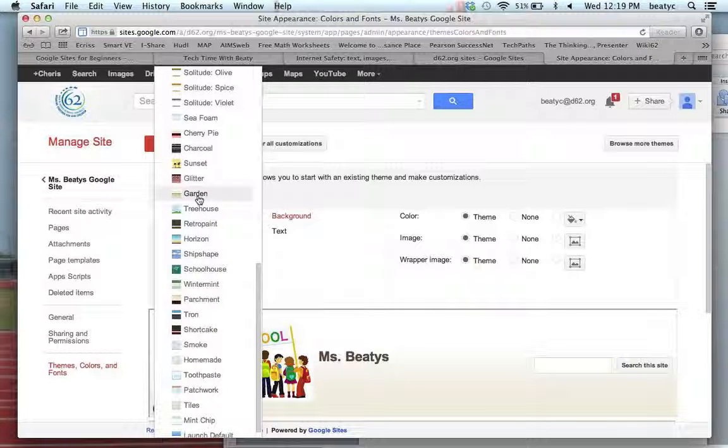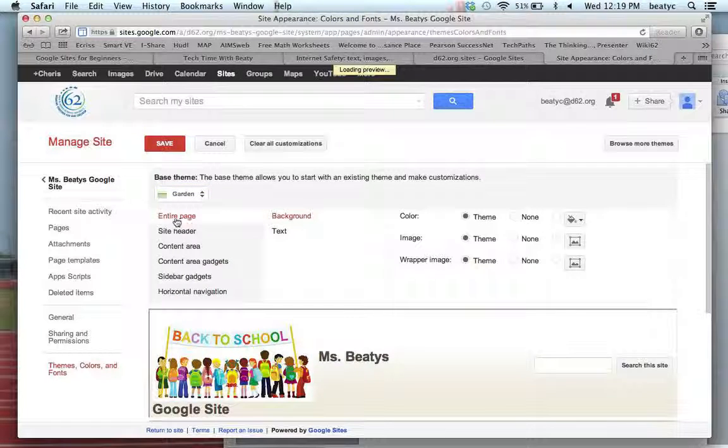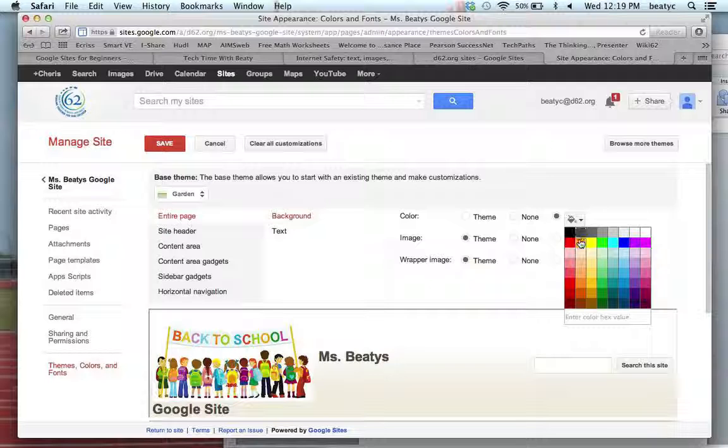I'm going to go ahead and keep it as garden, and then I'm just going to go through each of these subheadings and check to make sure that I like how the page looks. So I'm looking here at the entire page, the background. I can change the color, the image, or the wrapper image. So to give you an example, I'll change the color from the theme, which is the garden theme, to a red.